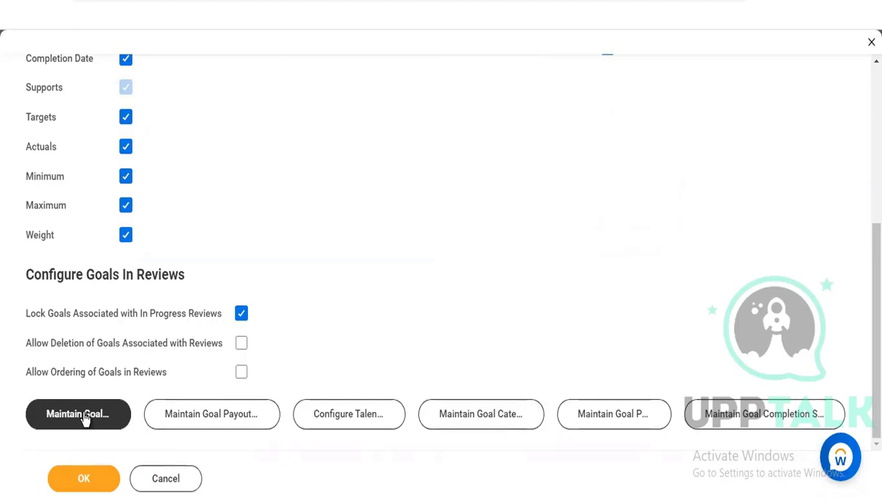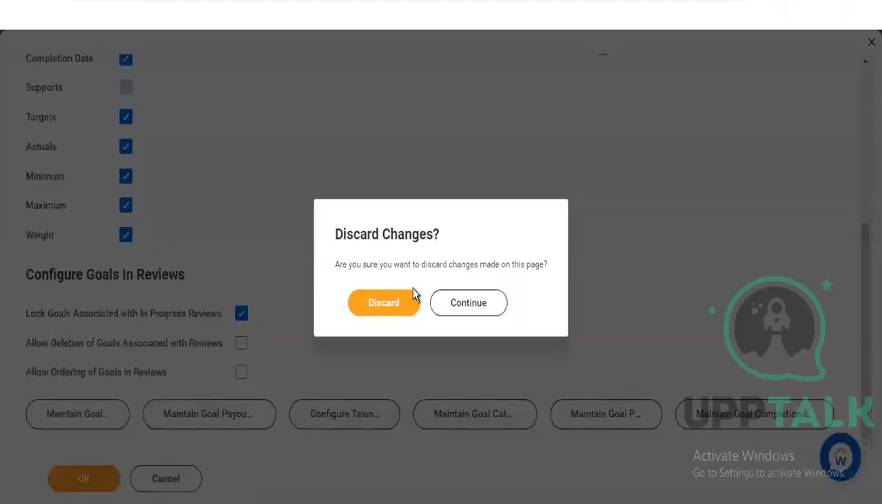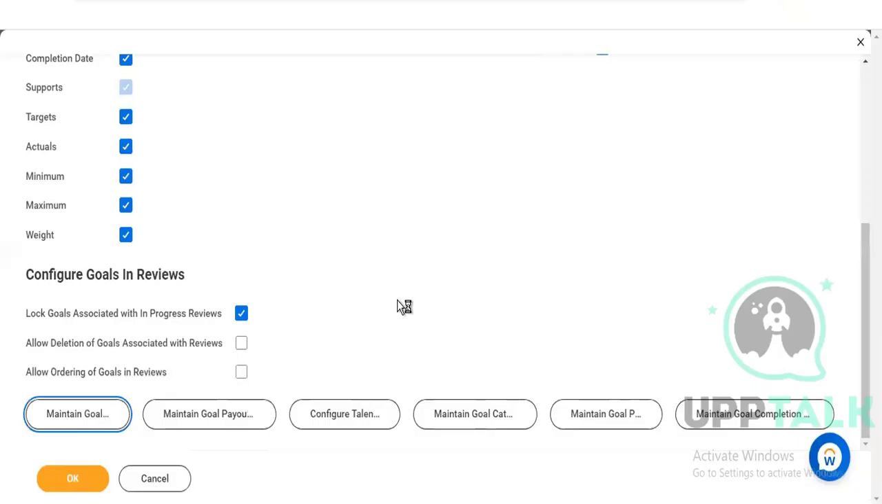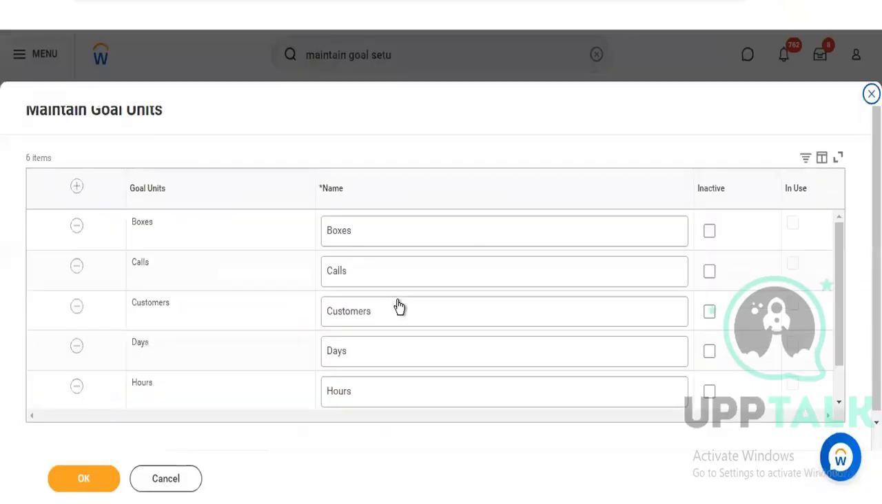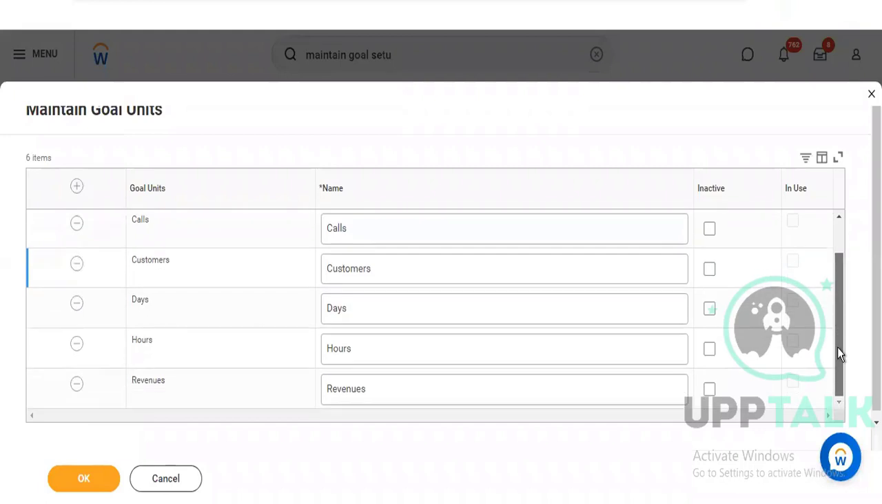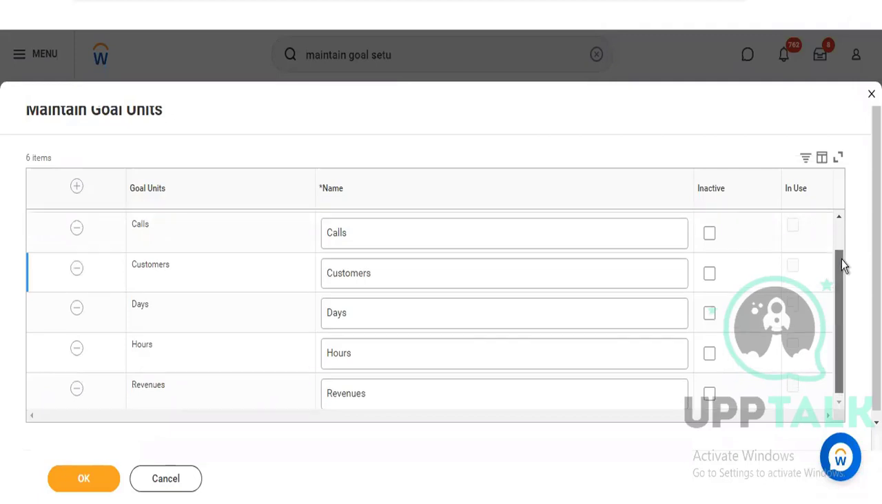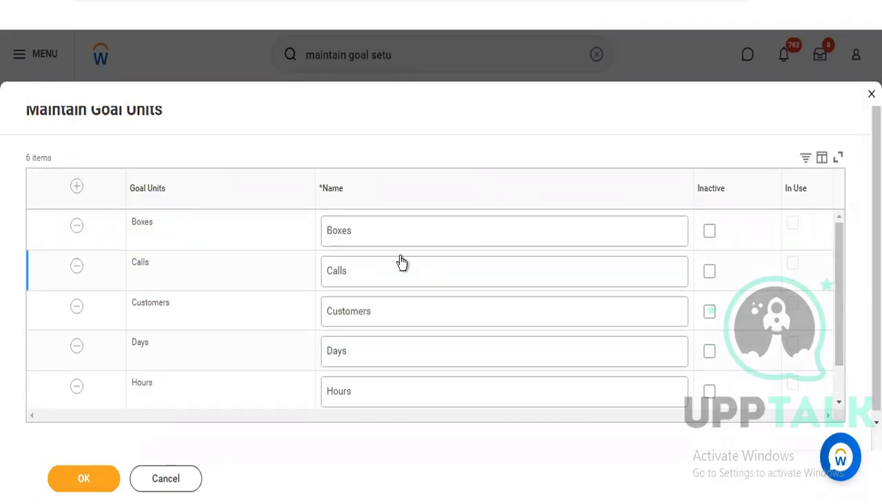goal setting that we do, the first one is Maintain. I should have opened that in a new tab. So here you can see there are different goal units that you were seeing yesterday, and you were asking me what if I want to create a new one. So normally, Maintain Goal Setup is the task from where you can go ahead and create it.